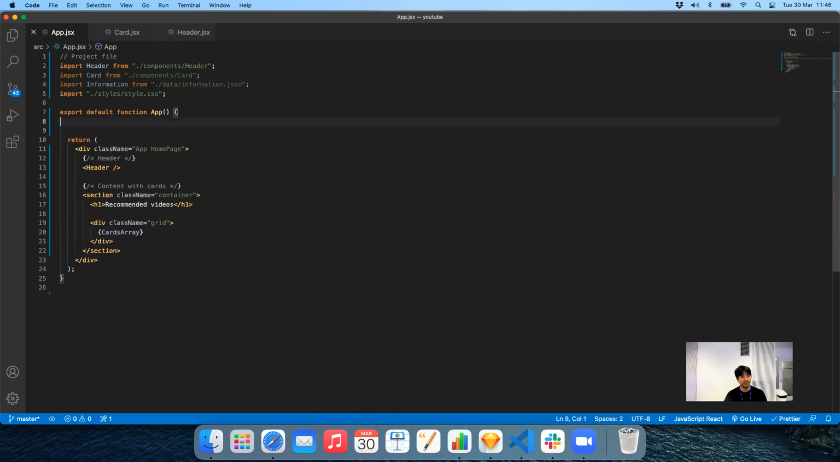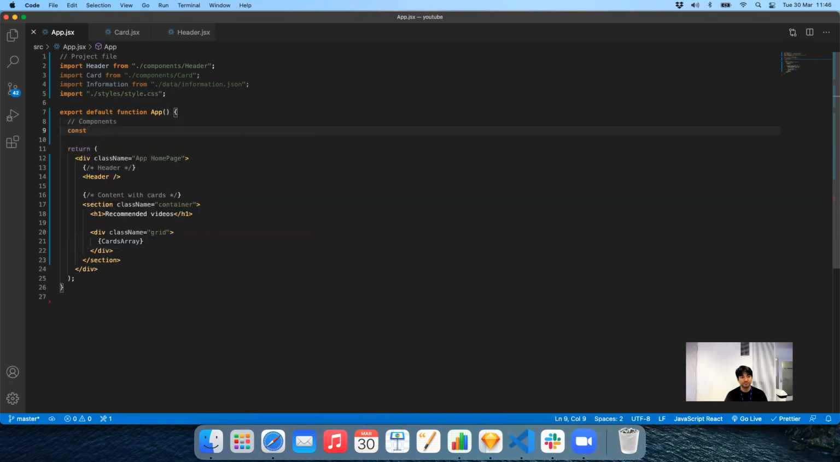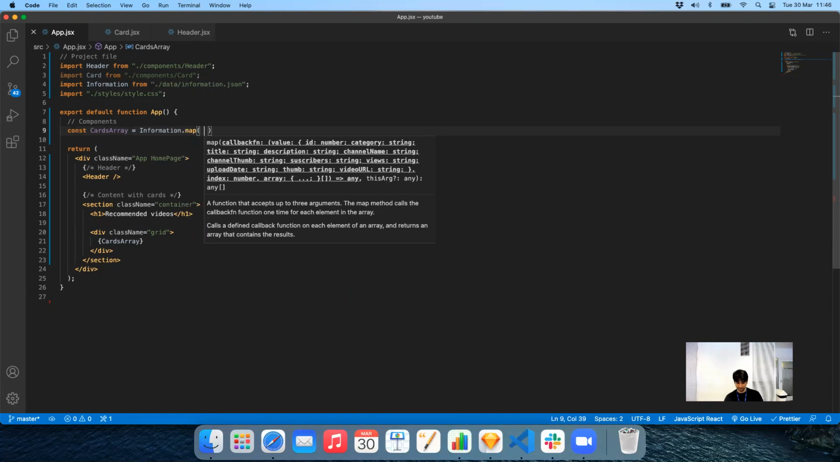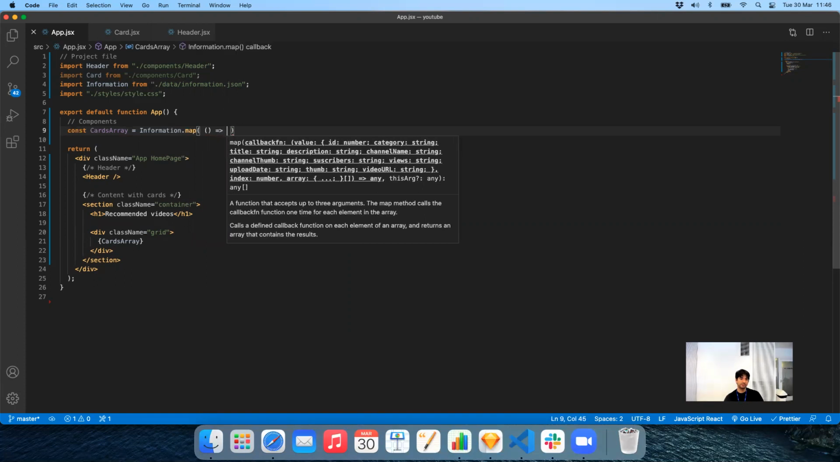So let's create these components. I'm going to create const cardsArray. Remember, just cards. Remember that it's a map function. And where do we get information? We get information from this JSON. information.map. I will go faster because at this point you need to be comfortable with arrow functions. And I will write an arrow function.